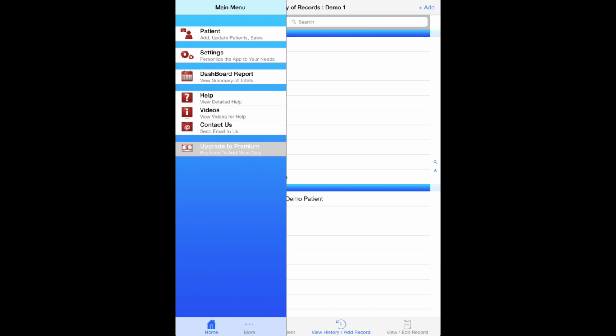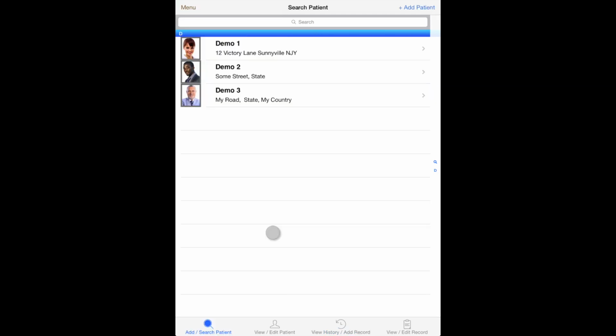The objective of this video is to explain all the main features and where to find them in the app. Now let's look at different options available to view and enter patient information. This page displays the list of patients available in the system. Up on the top right, you will find a button to add a patient.